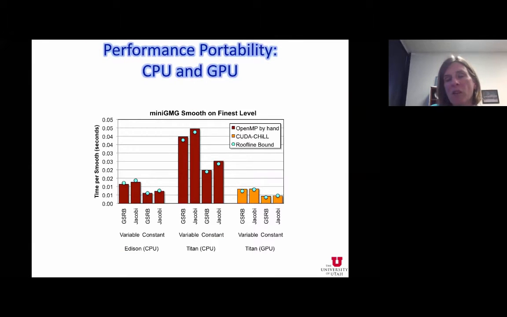Okay, and then one more slide. This is just showing that this approach is also performance portable because we can generate both CPU and GPU code. I'm not quite sure why we have manual OpenMP code here, but in previous slides we were showing automatically generated OpenMP code. I think it's because we don't have the generated code for all of these different types of stencils. And over here on the right, these orange bars are code that our compiler generated for the Titan supercomputer at Oak Ridge.